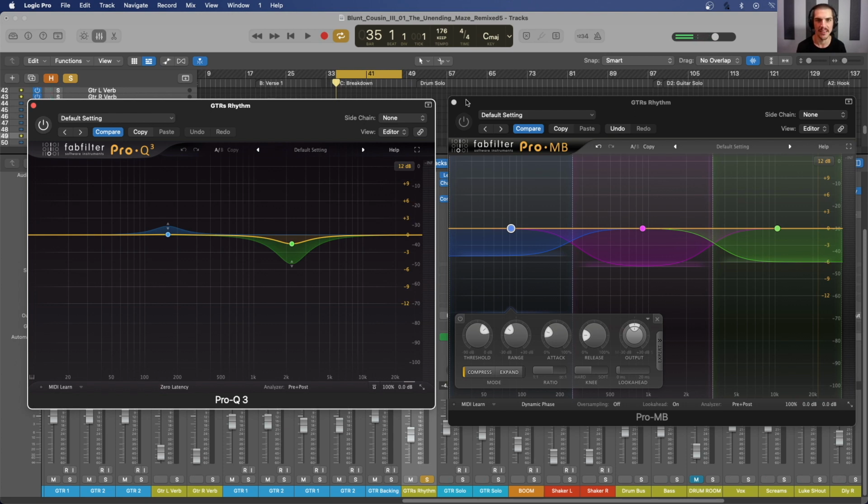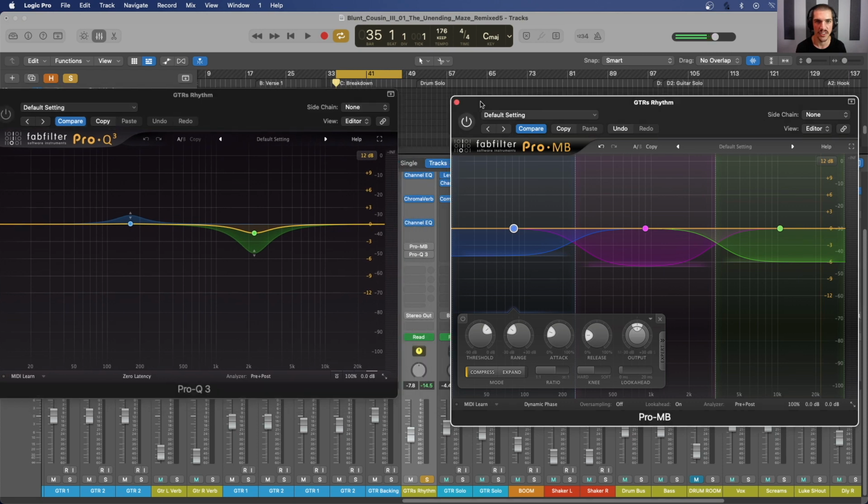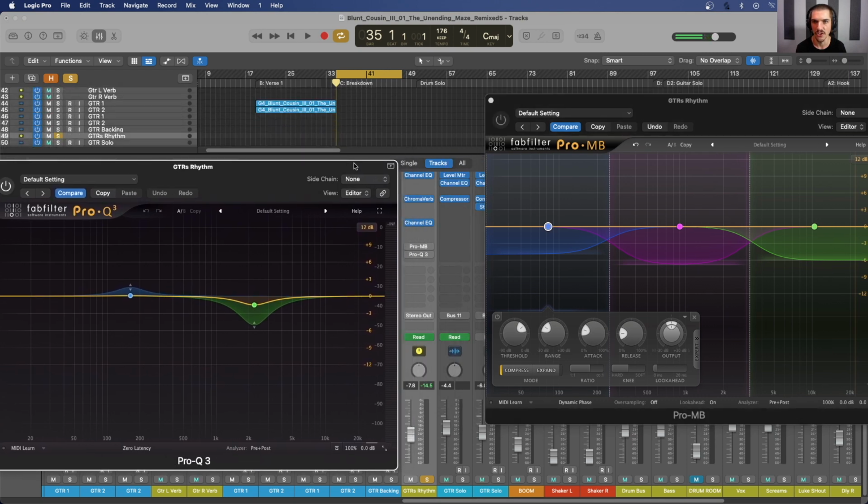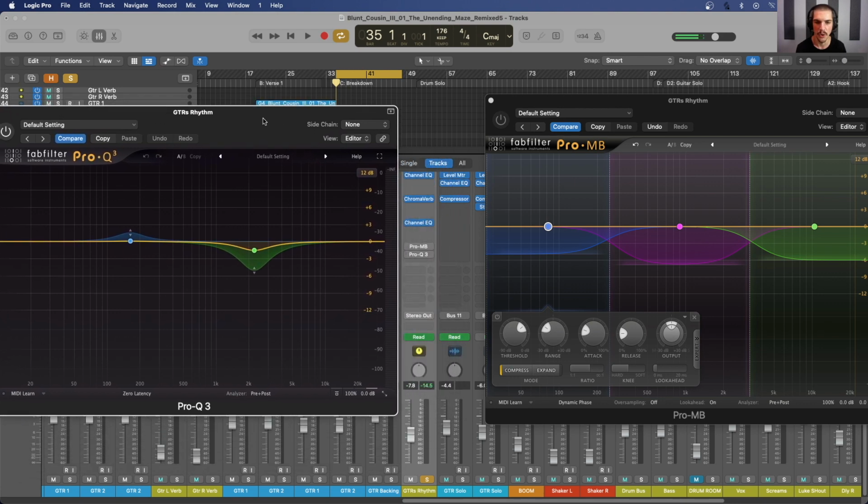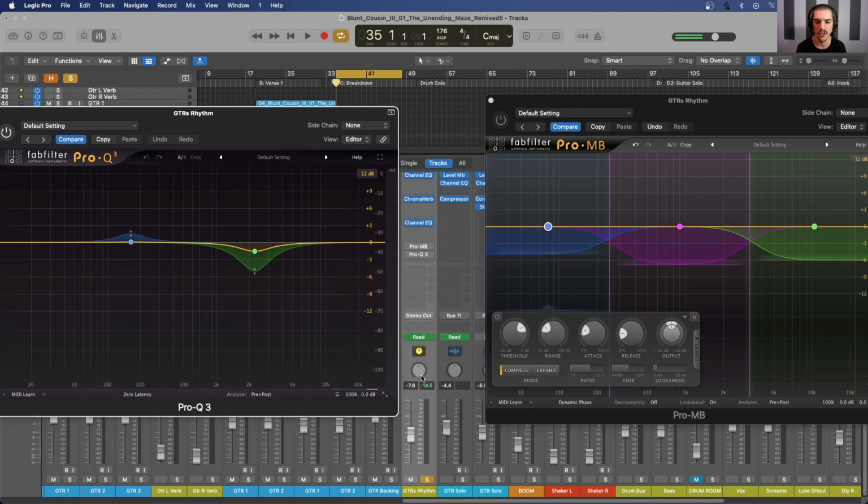So let's start by just listening here. We will be working just on this guitar part where we have it soloed. We have a cool kind of whole tone riff going on right here. So we'll listen to it without these two engaged, and then we will go about working with multiband compression and dynamic EQ to look at the similarities and differences.